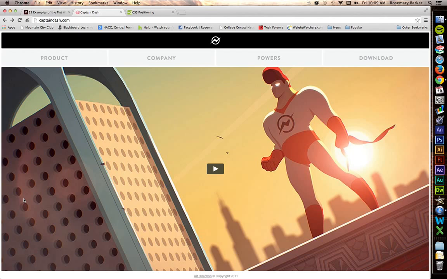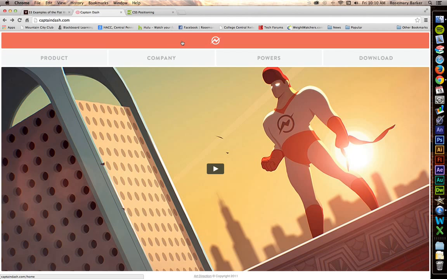At the very top of the page, do you notice how the traditional header is gone? This is kind of fun. I thought it was really an interesting way to showcase their logo by just simply putting it up here. They didn't put the words Captain Dash anywhere. You know, this is really neat.